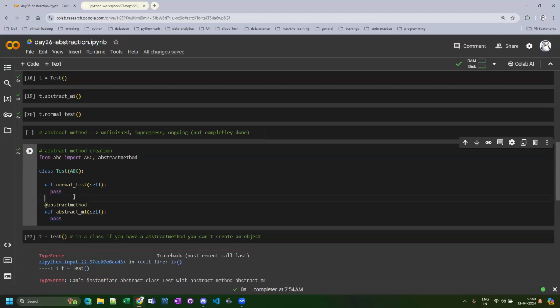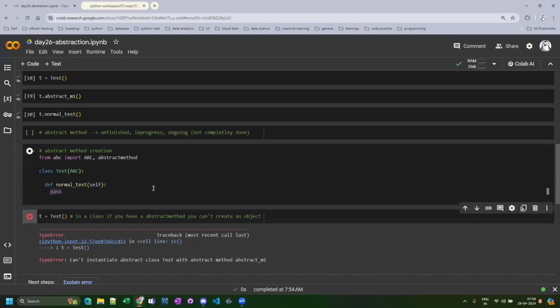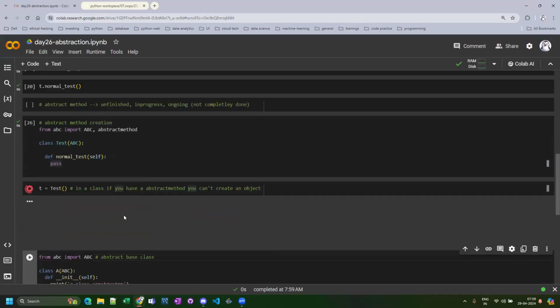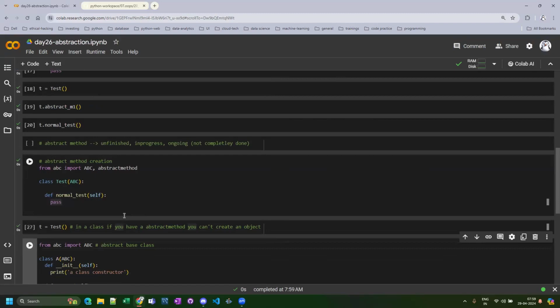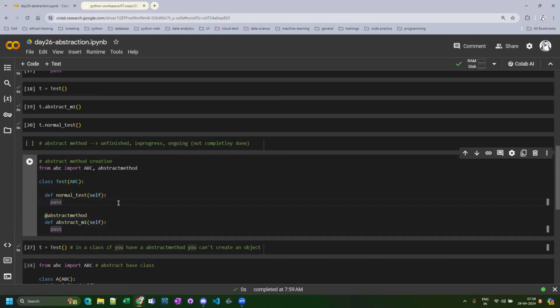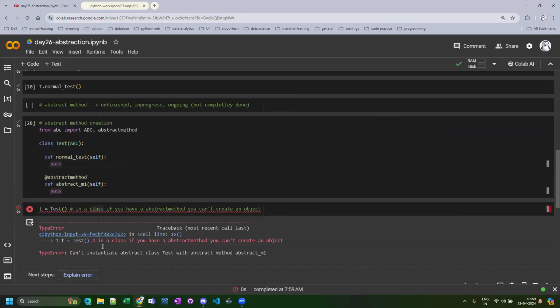For example, I'm showing you this test class. As long as I don't have any abstract method, if I execute this and create an object, I don't have any concern. I'm okay with it. See, I don't have any errors. But as soon as you create an abstract method in your abstract class, I'll not allow you to create an object. Because it is unfinished business. There is an unfinished method, and I don't have a complete implementation of that method. So I'll not allow you to create an object.